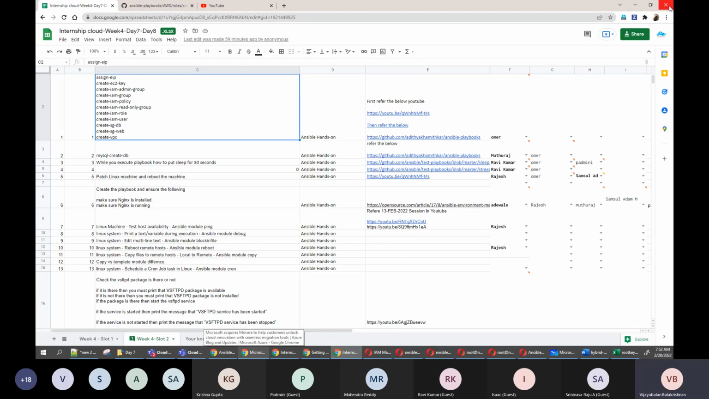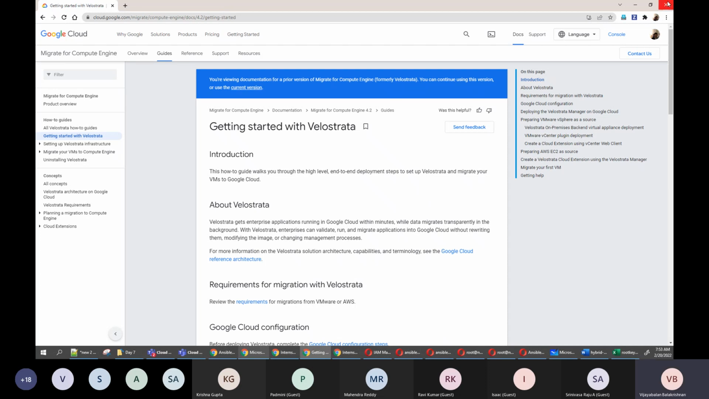Okay, first we will go one by one, all configuration, everything. So let's close this. Even I can close these unwanted windows.